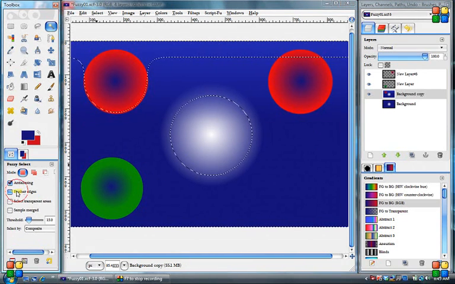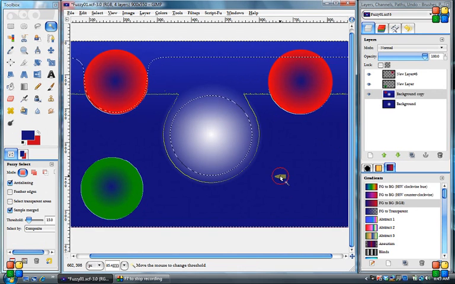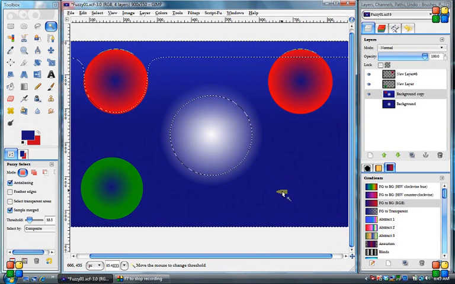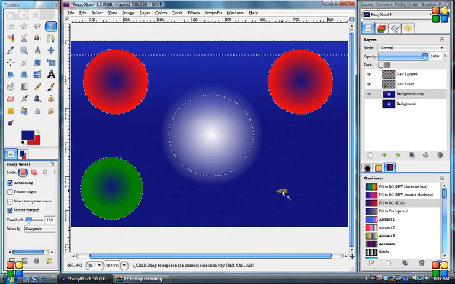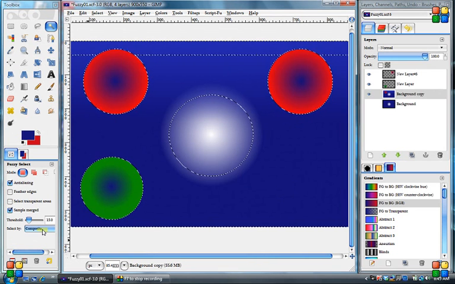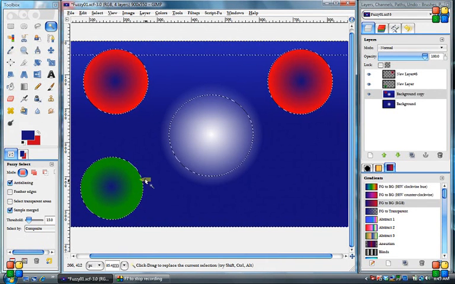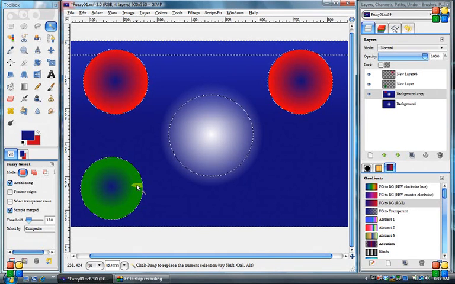Let's go back and we'll select this sample merged. And we're still on our background layer. We'll click and we'll do the exact same thing. But this time, as you can see, with that sample merged selected, it recognizes all the layers in the image right now.